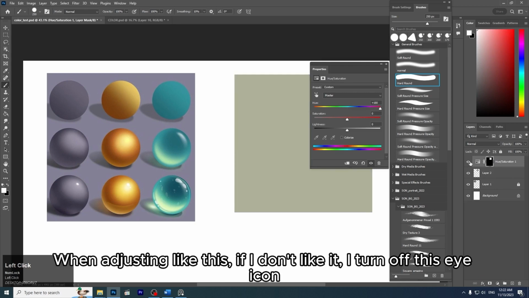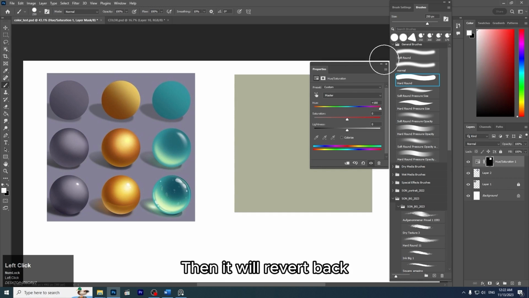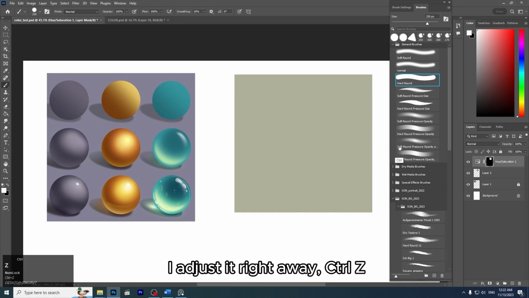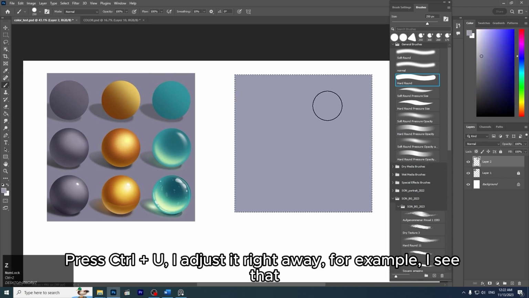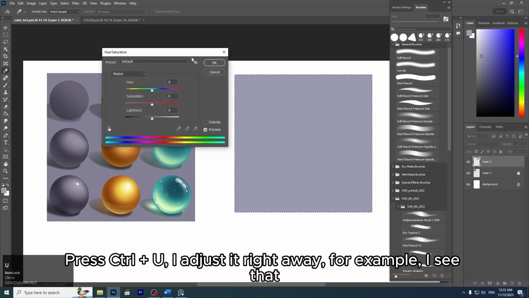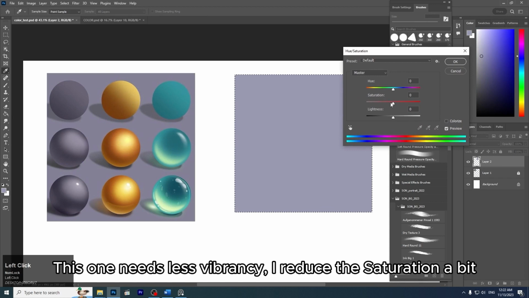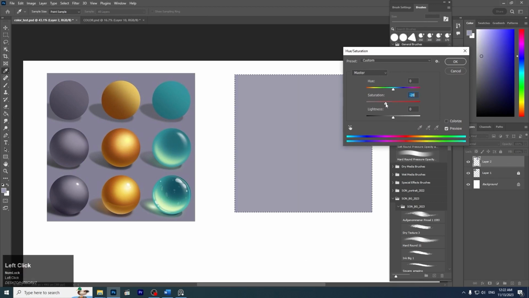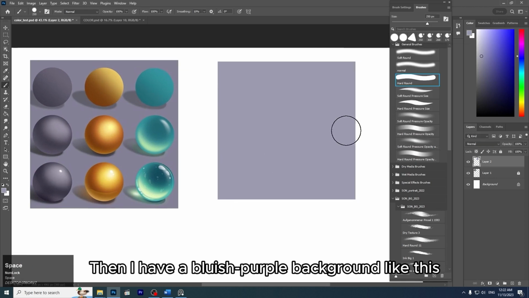When adjusting like this, if I don't like it, I turn off this icon. Then it will revert back. I adjust it right away, Ctrl Z. Press Ctrl plus U. I adjust it right away. For example, I see that this one needs less vibrancy. I reduce the saturation a bit. Like this, something like that. Then I have a bluish purple background like this.